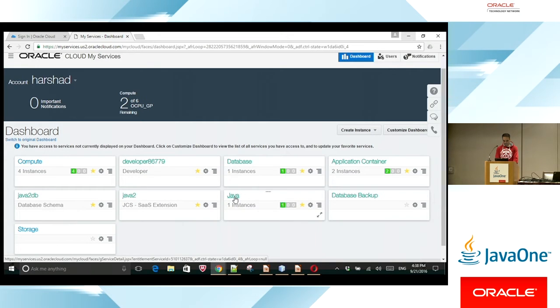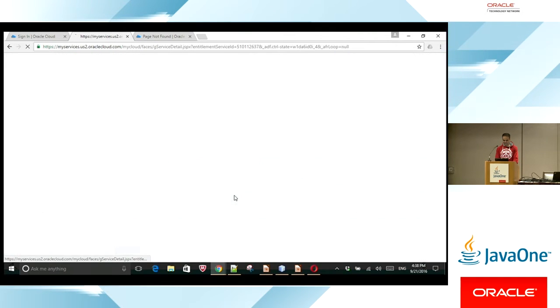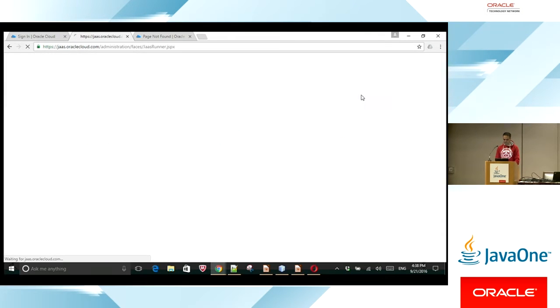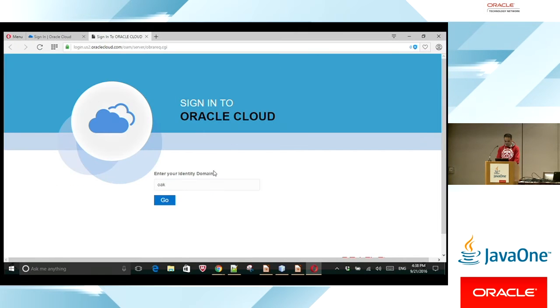Okay, so if I try to open it in a new window, it's not friendly to that. Somehow you get a page not found, I don't know why. So I'll just jump into the service console. Now this is the version where I have determined exactly what kind of setup I want. I have decided what hardware I want, what kind of capabilities I want, and which version of WebLogic Server I want. While this gets going, I'll jump into the other window and try to get my SaaS extension going as well.